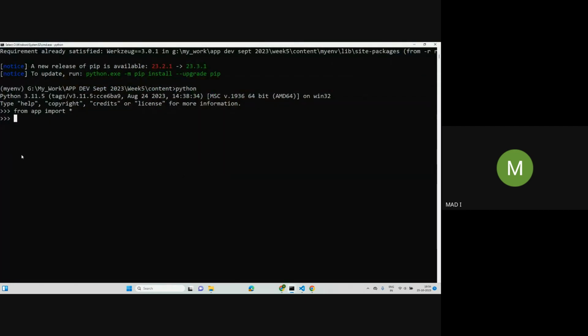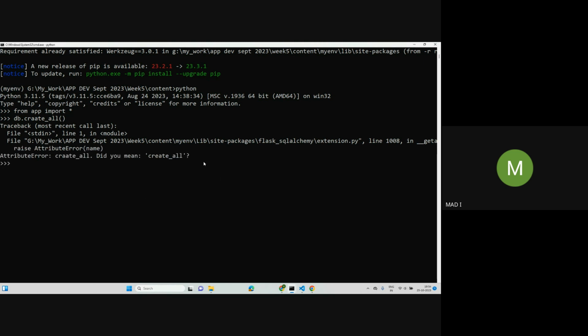Let me just write this one command, which is to create the database. What do we need to write? Since we have imported everything from app, we have imported db, material, item, and the app object. I'm assuming that db is imported, so I write db.create_all. create_all is a method that gets imported with the db object. I hit enter. Okay, it shows something, because this method is wrongly written, it is create_all.